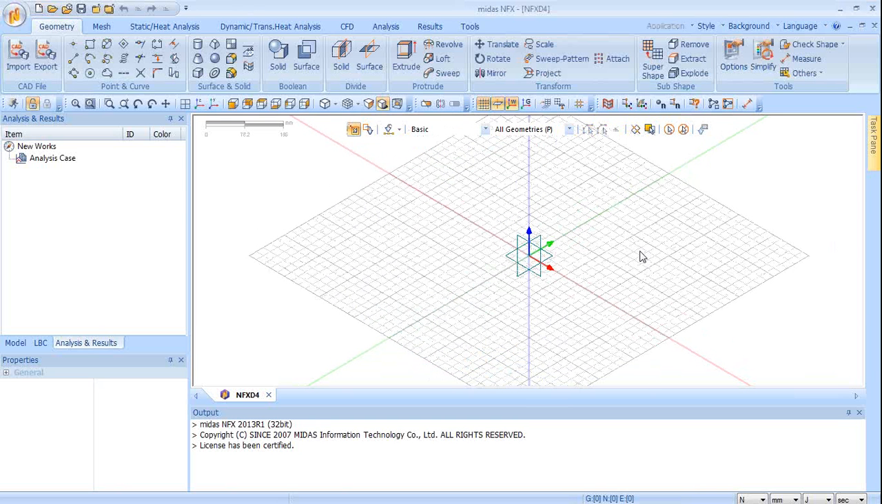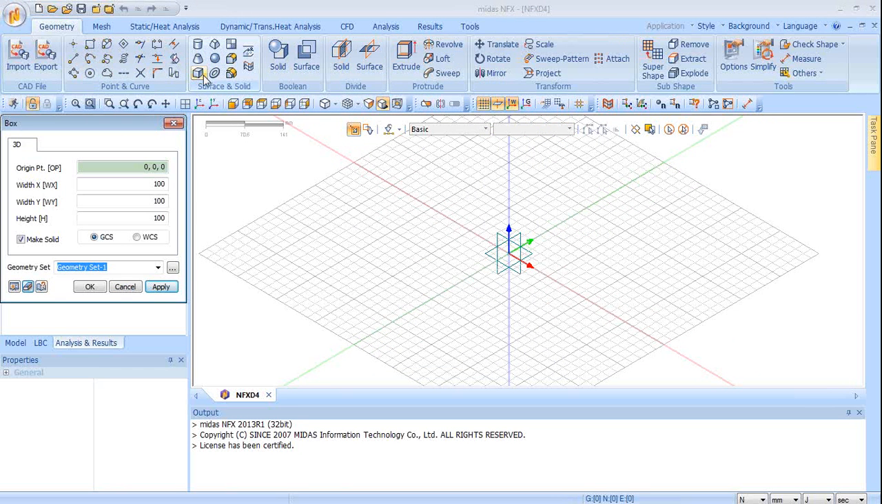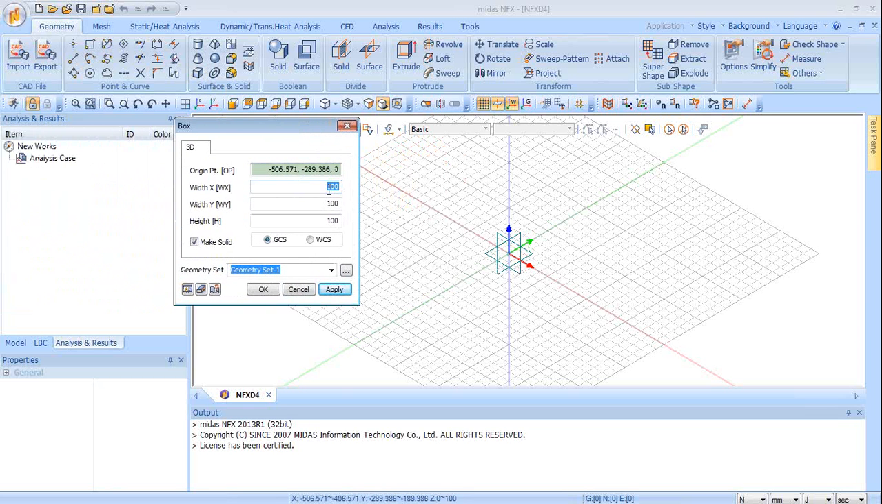So this is the work environment, and here is the geometry ribbon bar. There are lots of options you see to create 2D point and curve geometry, solid geometries, etc. This is your working grid, and we'll start by creating a box. We can enter the dimensions along all the three coordinates here. So let's use the grid snap and place the base point at the origin.